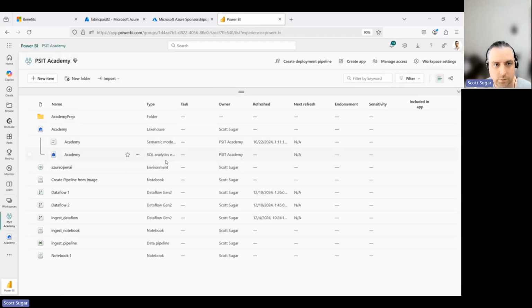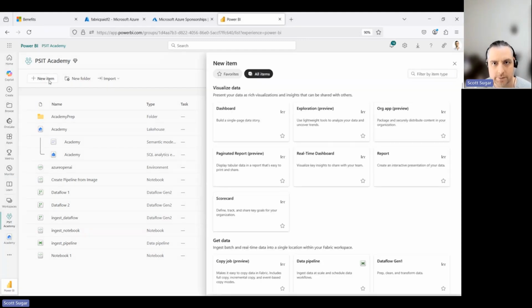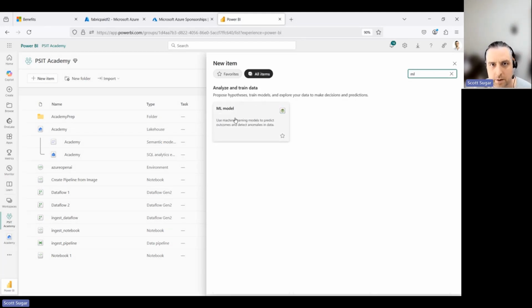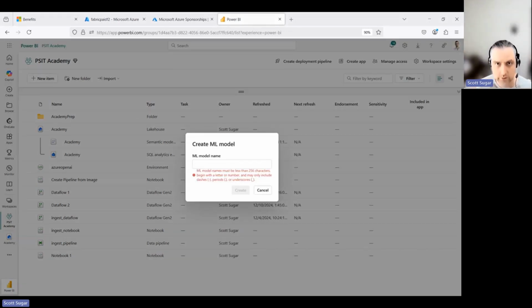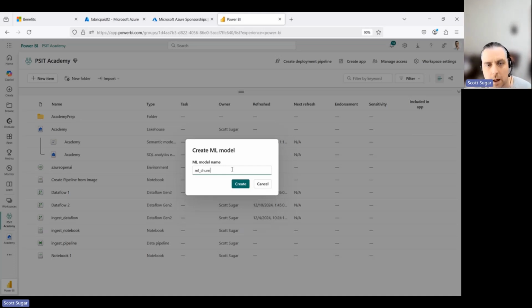So with that, I'm going to dive right in and we are going to create a machine learning model. So new item up here, come in here, you can scroll through and find it, but type ML, you'll get a machine learning model. So we're going to create our machine learning model, and we're going to name this one ML churn. I had a space in there. There we go. So we're going to create our machine learning model. It's going to be called ML churn.